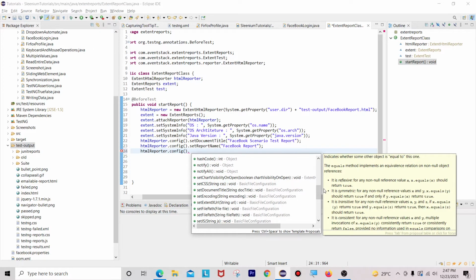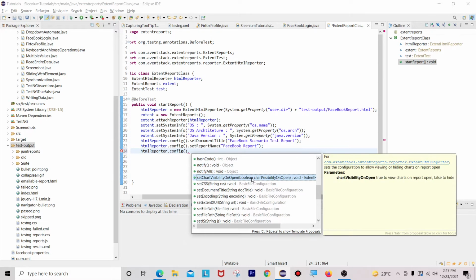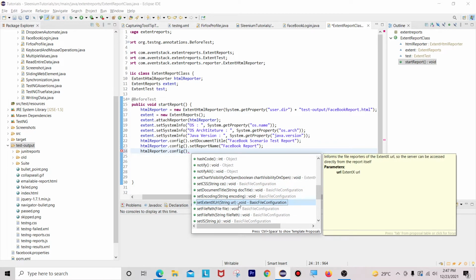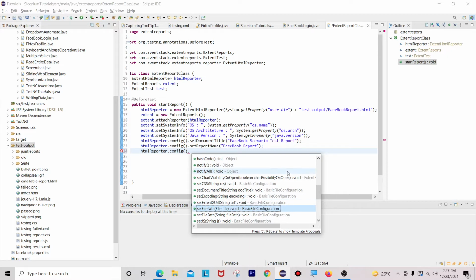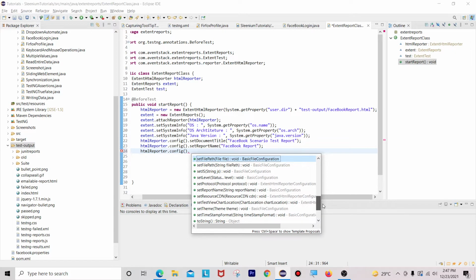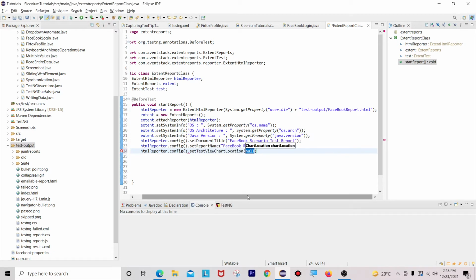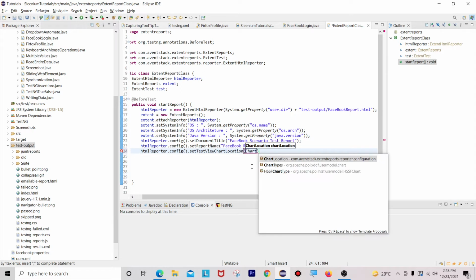You can have different names here like set chart visibility. If you want to hide that chart, you can use it as boolean, true or false, and also you can mention set document title, and also URL, and file path also you can mention. Likewise, you can have different options; it depends upon our configuration requirements only. Now I am going to use where this chart location will be available, so here I want to show my chart location.